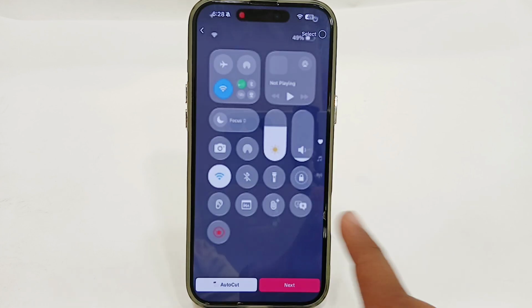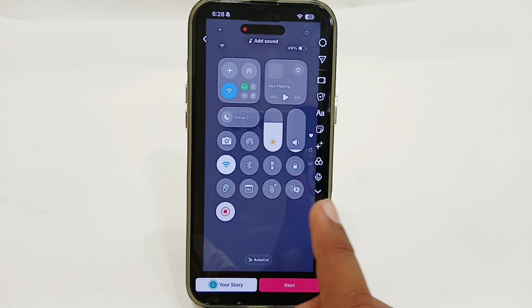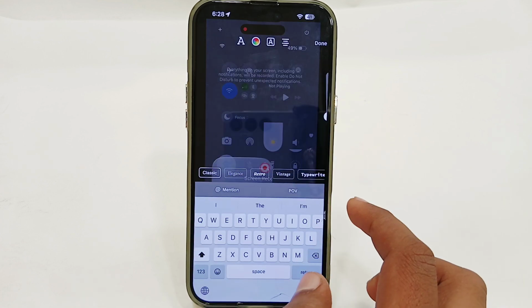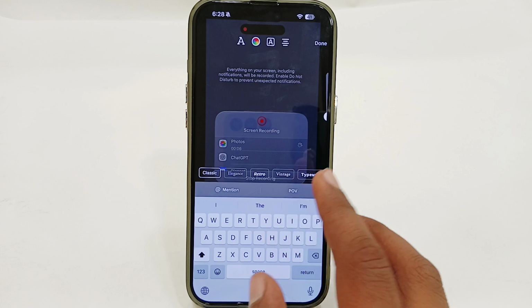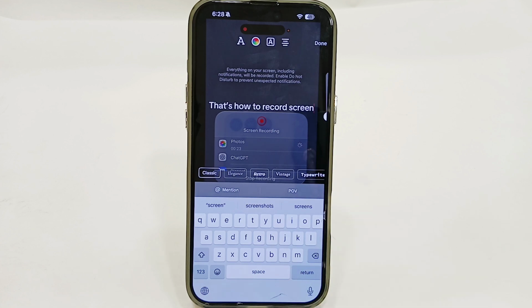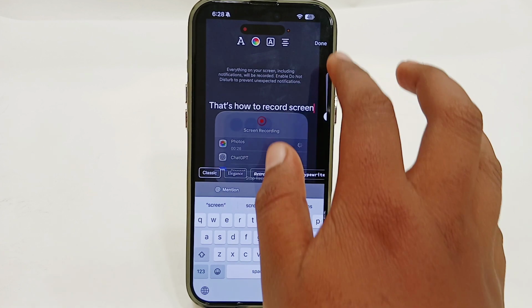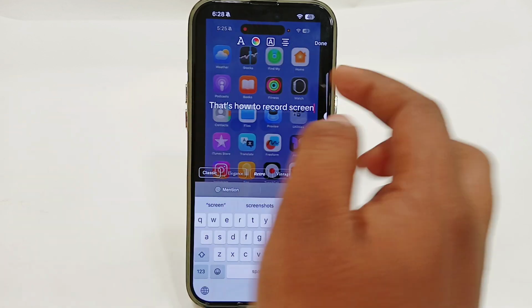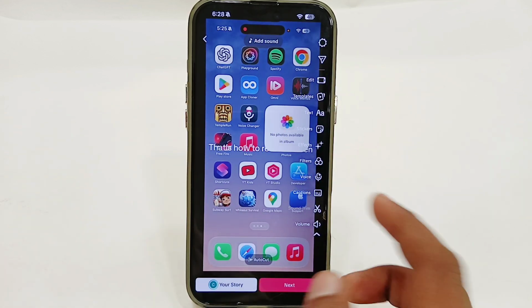So once in the gallery, just select the video which you want to add, and here just tap on this text option, and here you just have to enter the text. Once you've entered your text, just tap on this done option. You can add a text font or color, but I'm going to tap on this done option again.